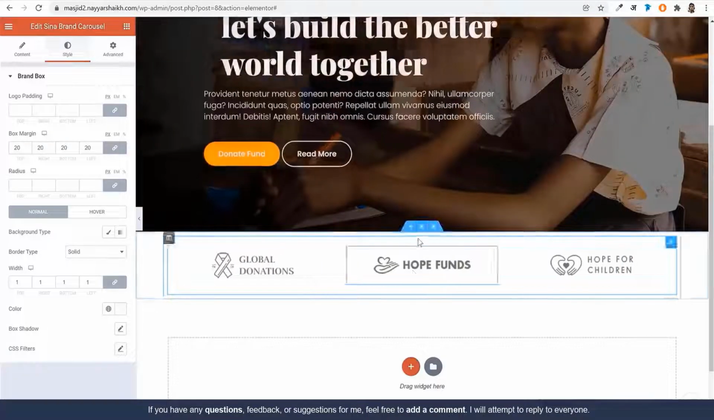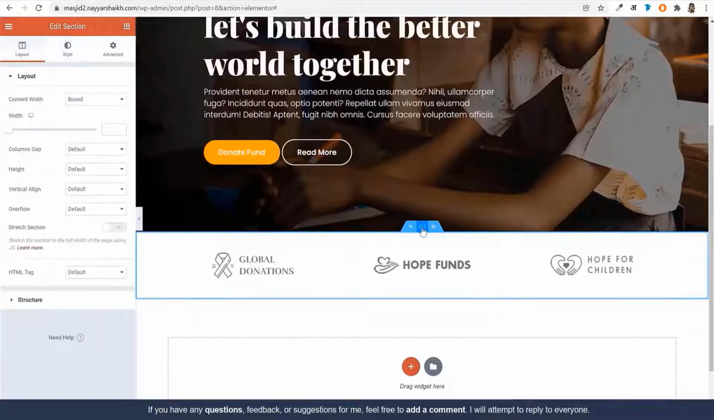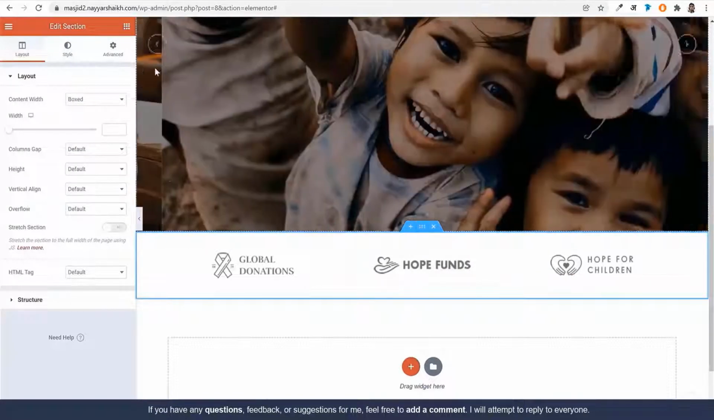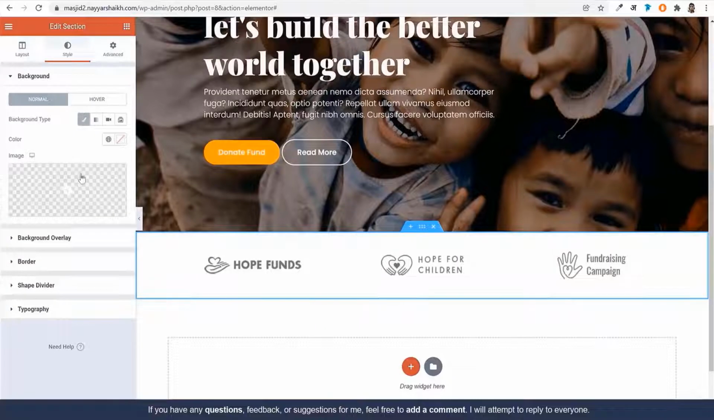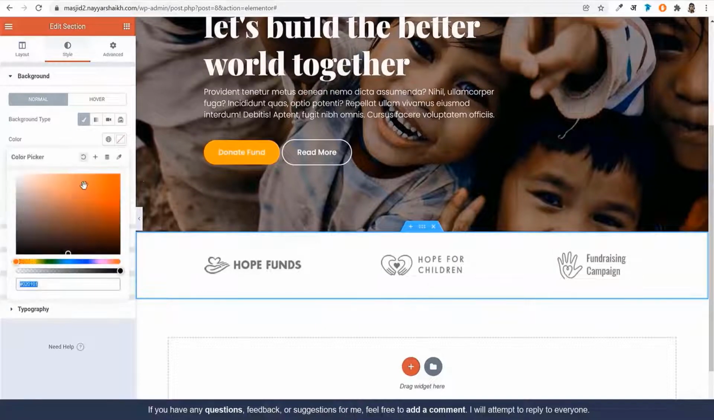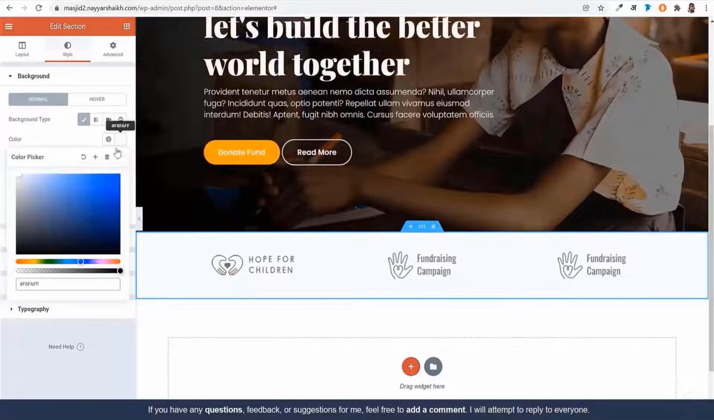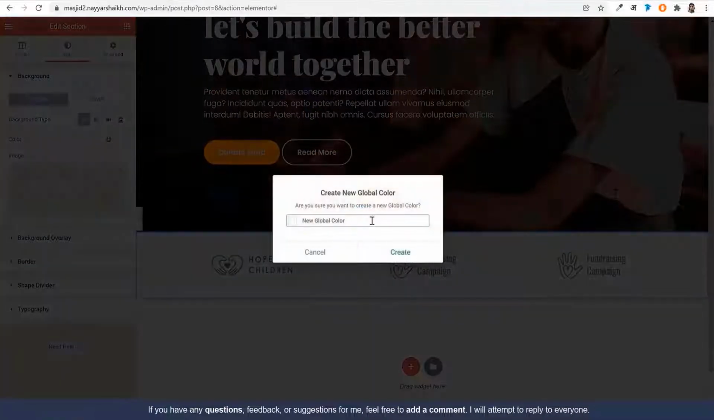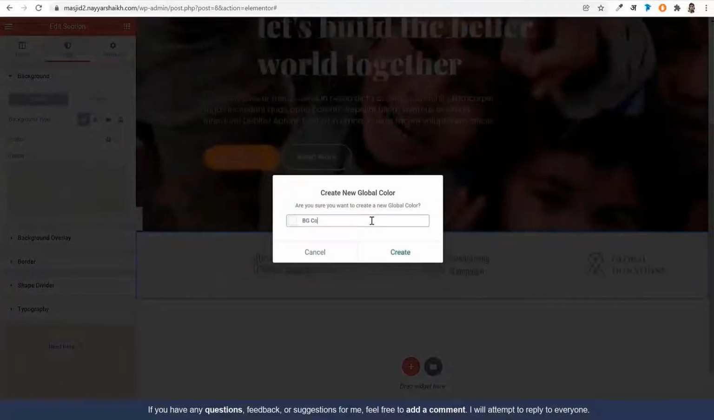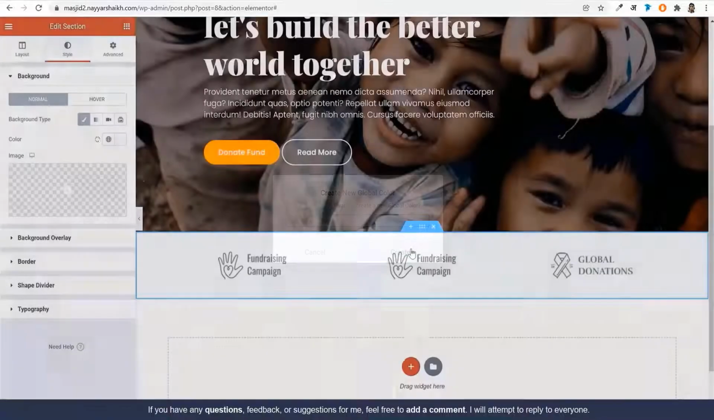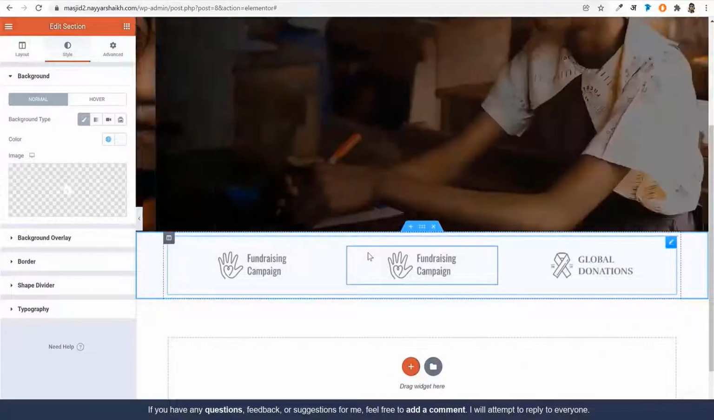So we can come over here and select this edit section. This 6 dots icon at top, edit section, select that. Go to style, change the background type, select this background type and paste in this color. Again, let's add this color. I'll name it BG color because we'll be using this color many times. So select this option.